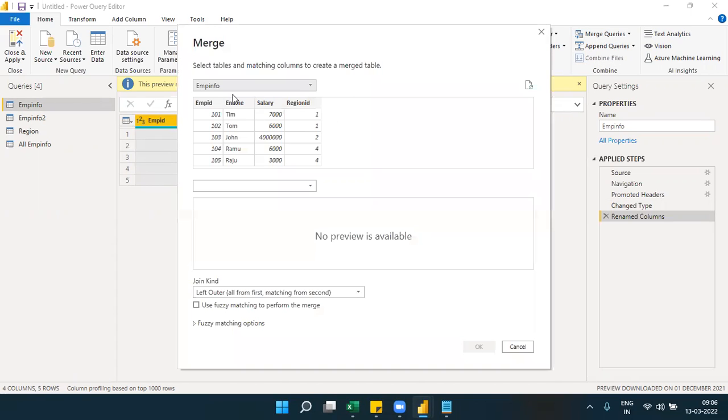Okay, so where I was trying to merge the employee info table with a region table. What is the common ID between these two things? Region ID, and this is a region ID here. So region ID is common. So where I was trying to select this region ID, I want to select this region ID. So employee info is the left table, and here this is the right table.